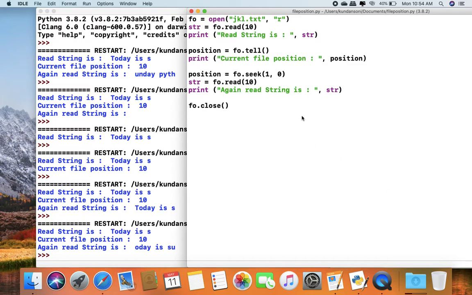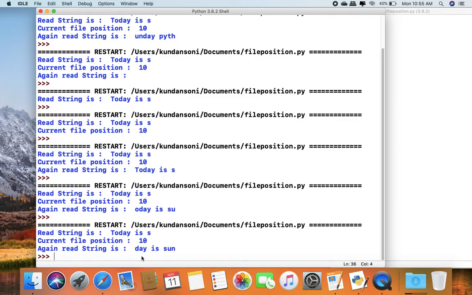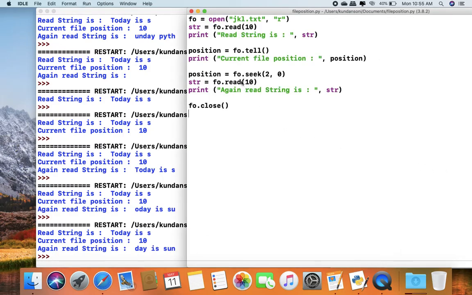If we write 2 here, then 2 means it starts from the third position, 0, 1, 2. We execute the program. From 2 it will print 10 characters. The output is there. So the seek function is used to change the current position of our file.